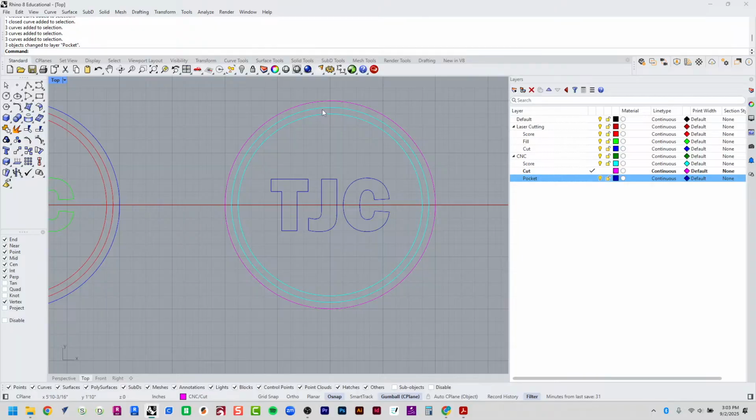And I'm going to delete one of these circles here too. I'm going to delete this middle one here and just keep this one. And basically what I'm going to have my CNC do is I'm going to just say, hey, first I want you to pocket this area out, move wood in this area, within this area.